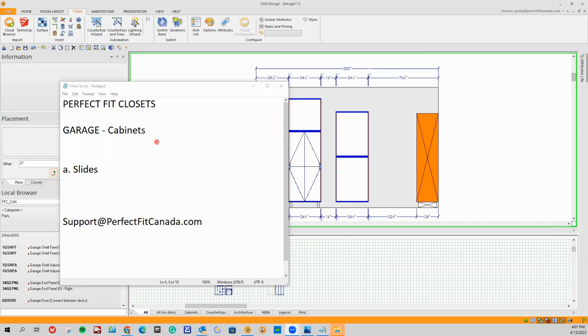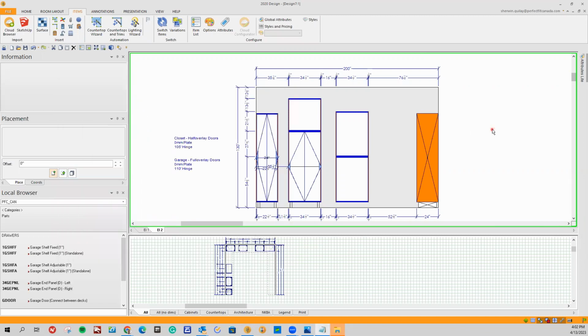Perfect Fit Closets, how to use garage cabinetry using slides. We'll be taking a look at our hardware section on our non-graphical items, on how to add extra slides. I have my 2020 platform open with my local browser, and I've got my Perfect Fit Canada Canadian catalog.